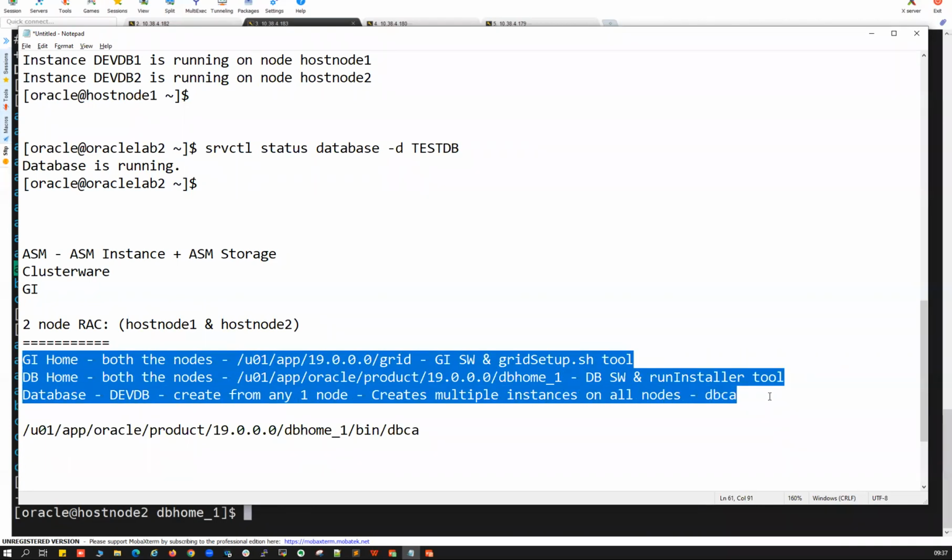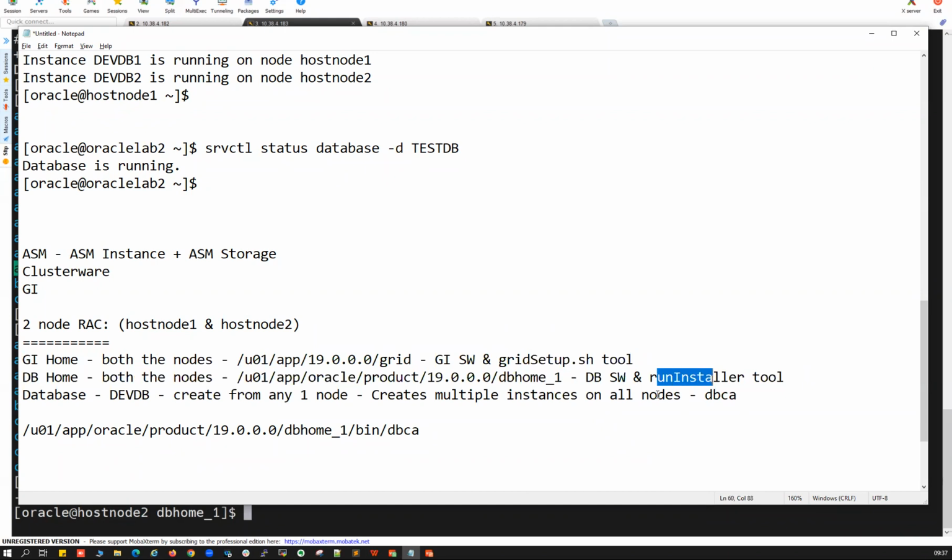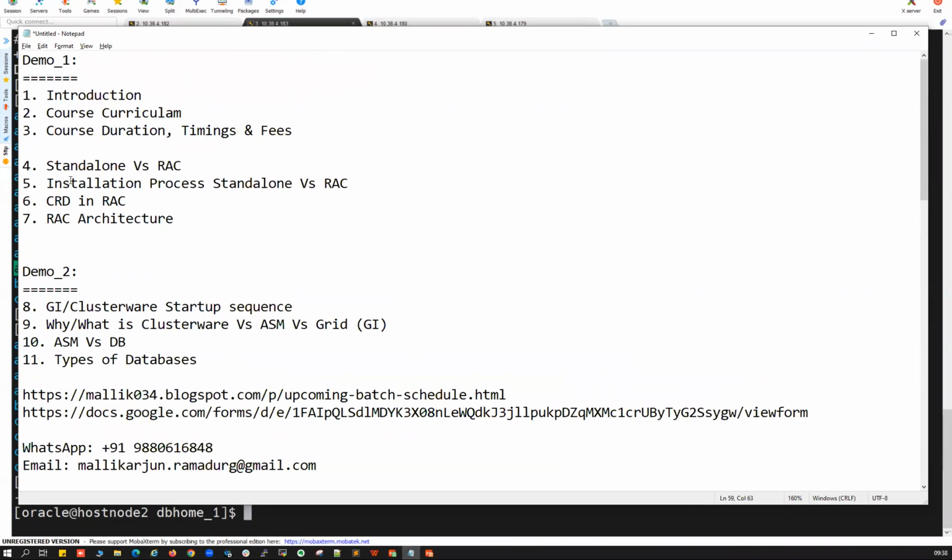But in order to achieve this installation, there are so many pre-tools: runcluvfy, your SSH connections, your network connection check, cluvfy verify. There are so many other tools we use, and we'll discuss them during our actual setup or installation. But in simple words, to set up a 2 node or 4 node RAC with clusterware, you are going to use 3 simple tools: the grid setup, run installer, and the DBCA. That is your simple understanding of the installation process for standalone versus RAC.